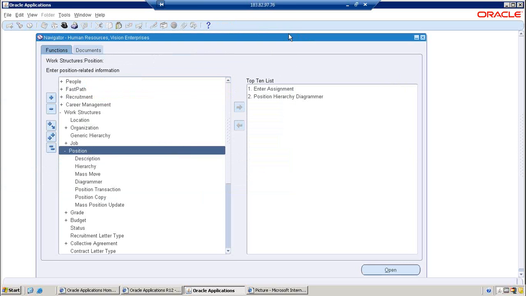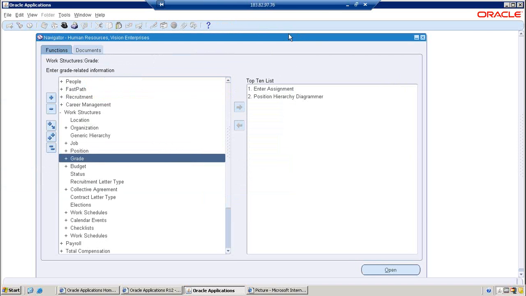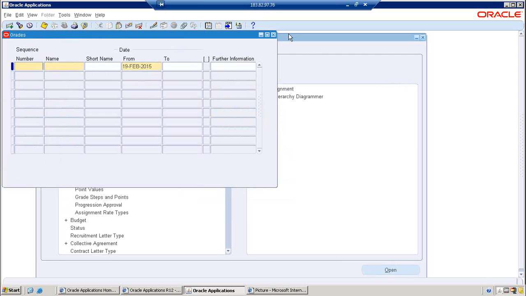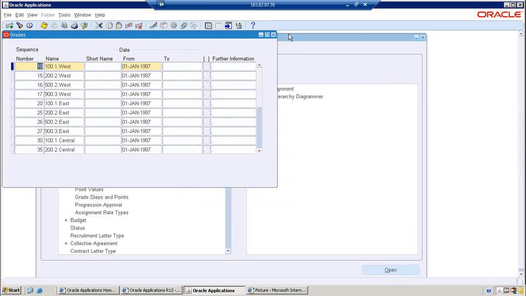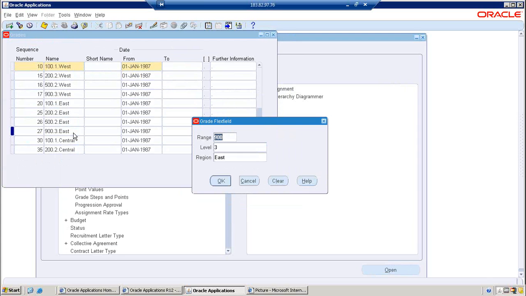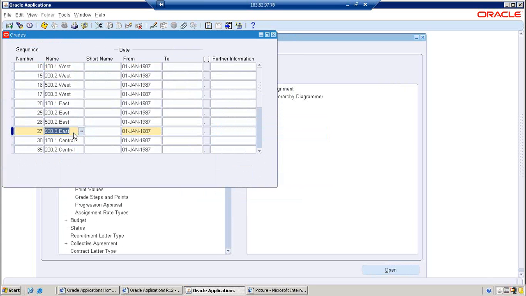So we'll be seeing the positions. Next, coming to the grades. Here is where you define the grades in your company. The data which you are seeing are seeded data which Oracle has provided for the learners to understand. This is nothing which I created. These are seeded data which Oracle has provided by default.